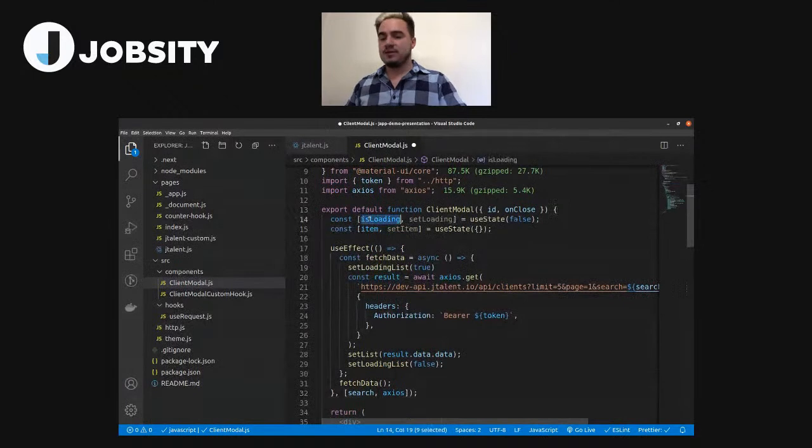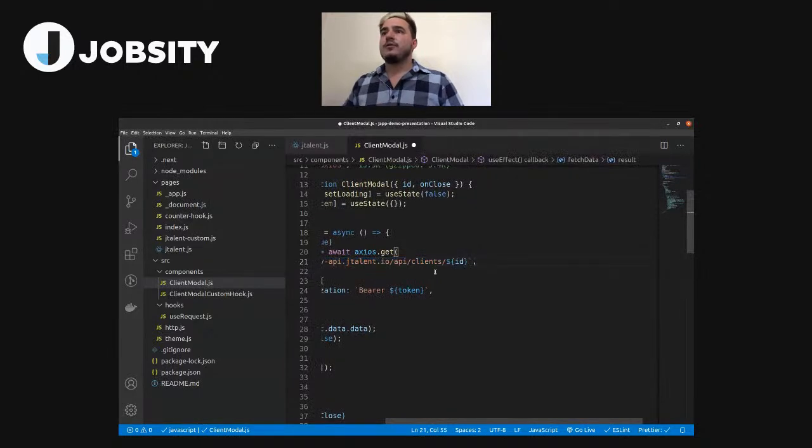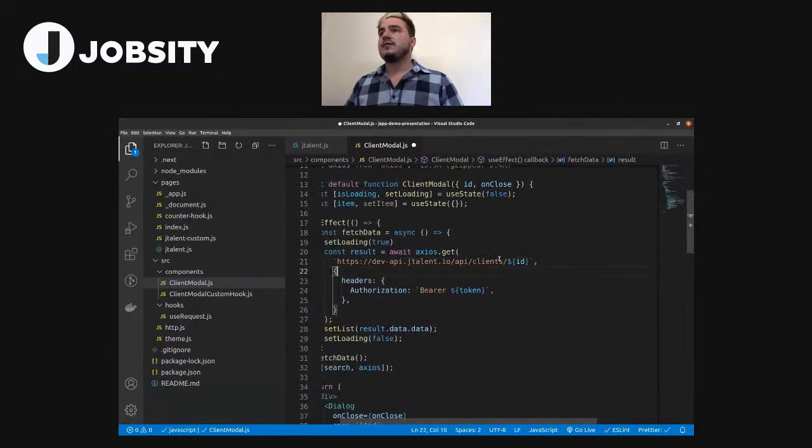So I have the isLoading, setLoading instead of the loading list. Let me change that, and the item, setItems. So we have the ID that we are receiving as a prop, and we have to change the URL to match with the thing we need. There we are. So we have the new URL that brings the client with the respective ID.